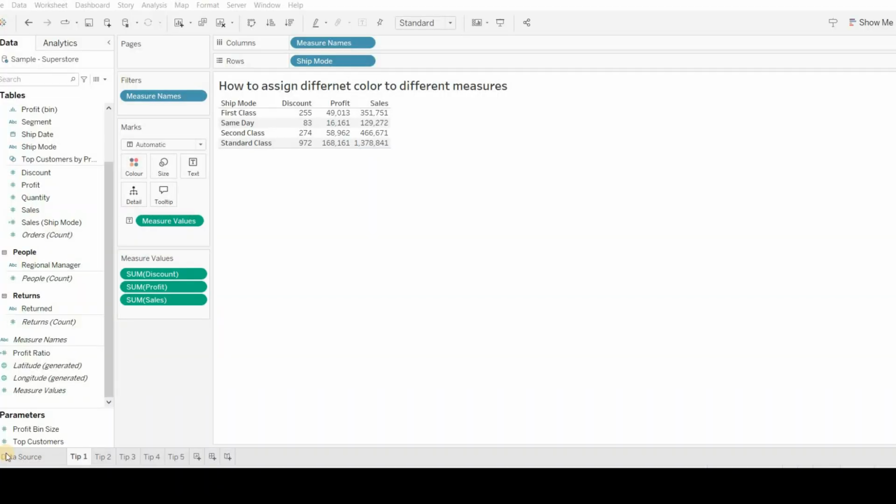First tip for the video is how to assign different color to different measures. So let's understand how Tableau behaves whenever you drag any of the fields in the view. Let's take an example of this view. We have ship mode with discount, profit and sales. So let's say you want to assign different color to different measures. You will drag any of the measures into the color. So let's say I want to add profit into the color.